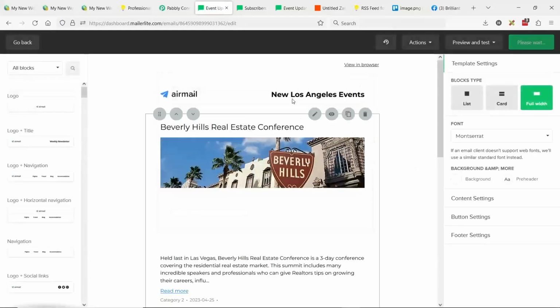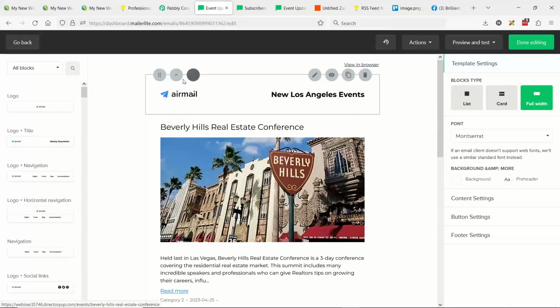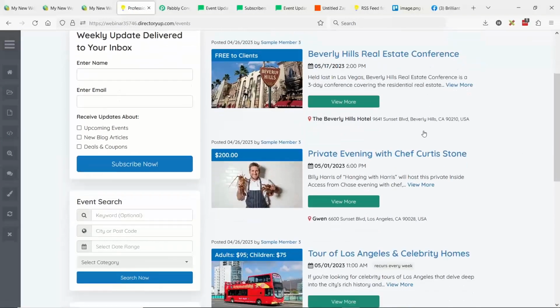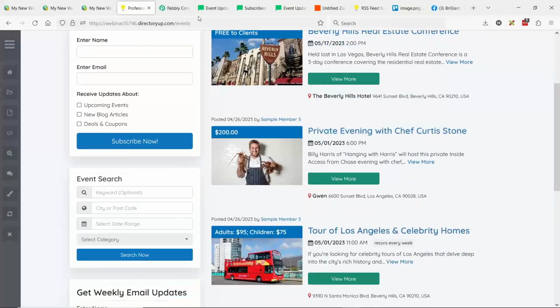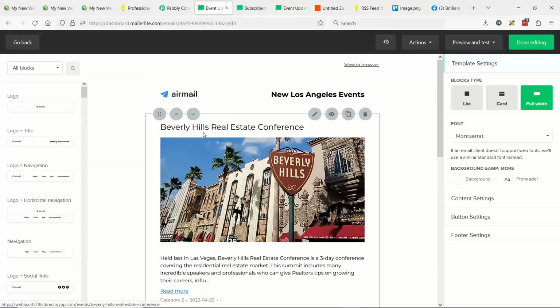So this takes a second to load here. This is actually pulling the events from our website. Let's go there together and go to the events search results page. We just quickly populated this with 3 events. So we have a Beverly Hills Real Estate Conference, a private evening with Chef Curtis, and a tour of Los Angeles. So if we come back here, we can see that it's created an email newsletter.